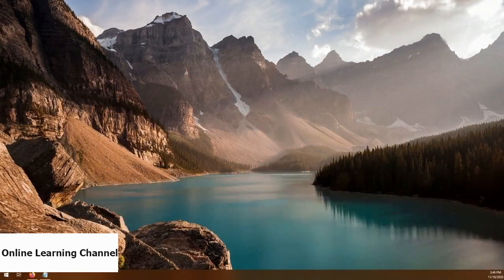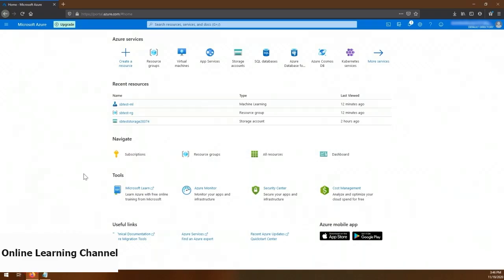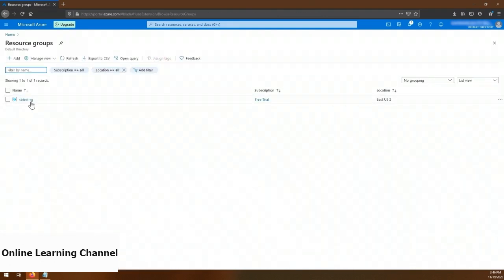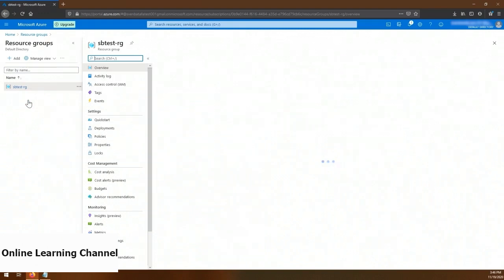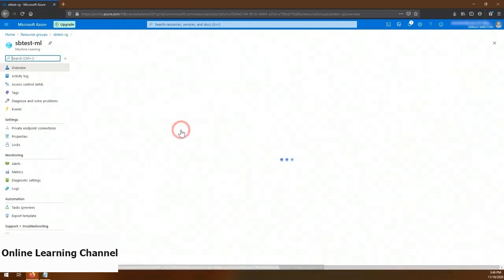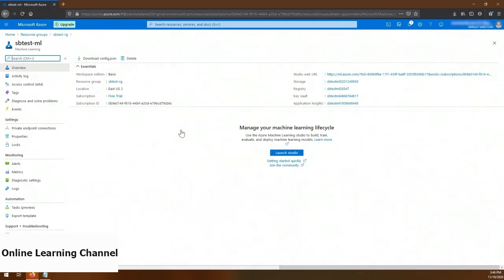Alright, so as usual, the first thing we need to do is head over to the Azure portal. Then we're going to navigate to our machine learning resource, and we'll do that by navigating through the resource group that I called SBTestRG and selecting my SBTestML machine learning instance. And then we'll open up the ML Studio by clicking on the Launch Studio button.